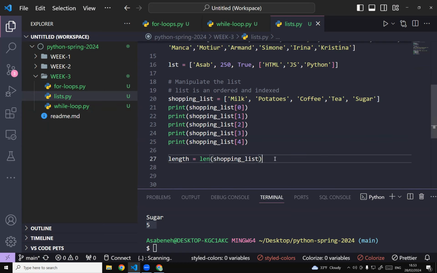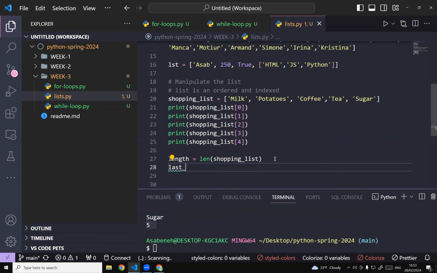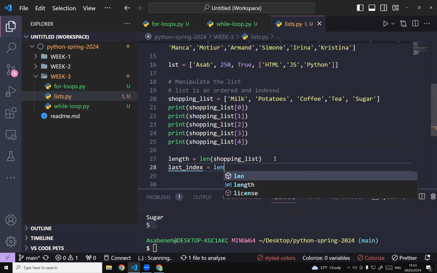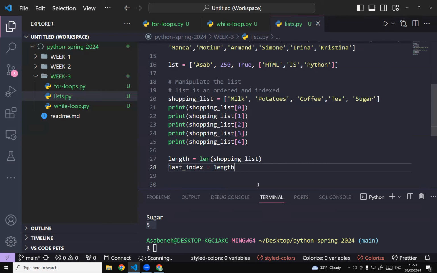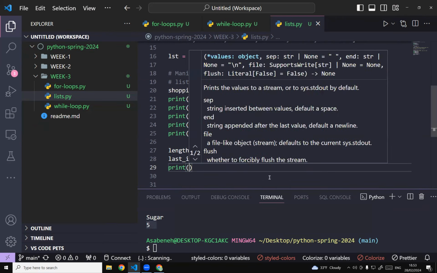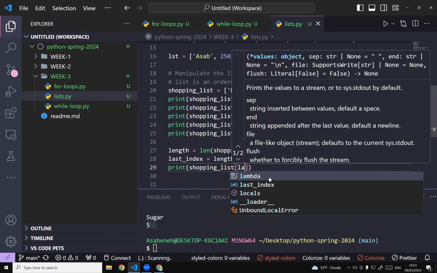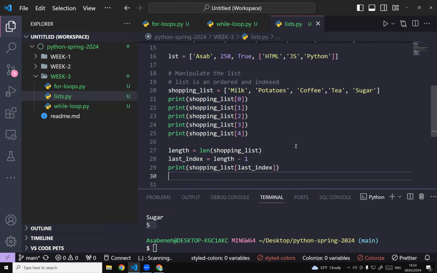Yes. So we can create the last index. Last index is equal to length minus 1. So by doing so, print shopping list last index. This allows me again to access the sugar. Why? Because sometimes if we use the last index, if the list changes, also dynamically we can get the last item. So this is really good.